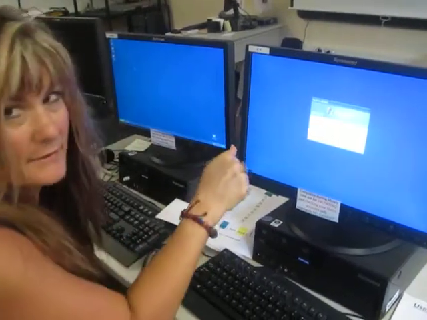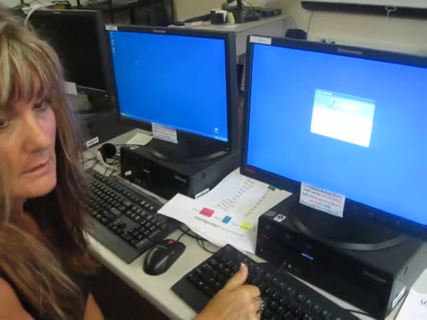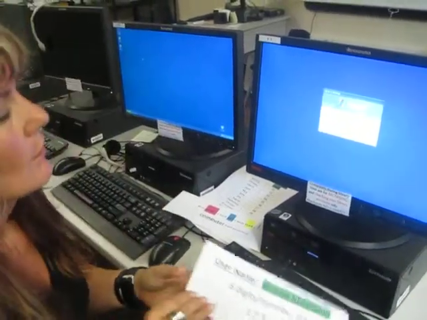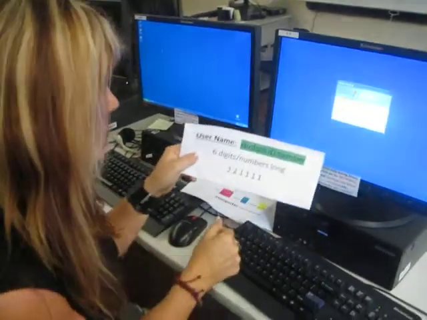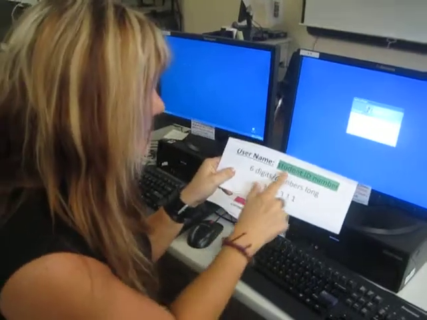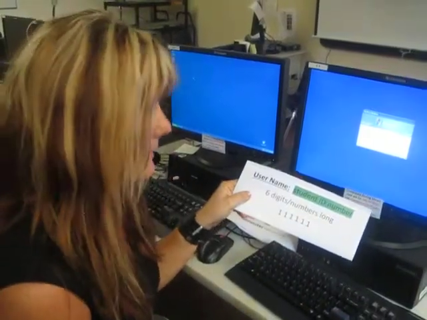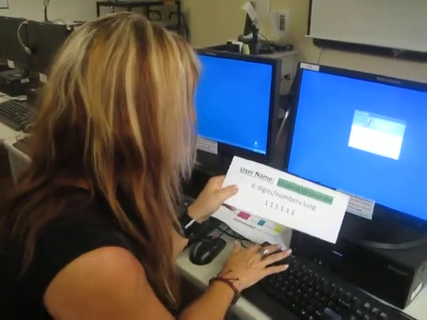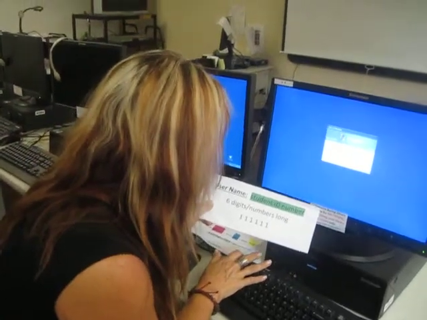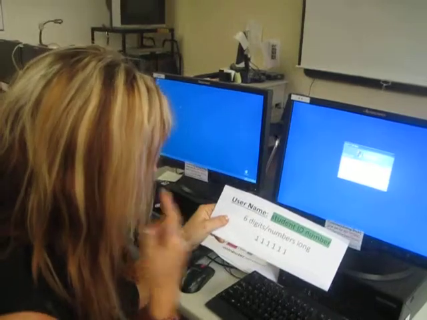There are 2 pieces of information, a username and a password. These are going to be specific to you. For the computer, your username is your student ID number. Student ID numbers are given to you by the school, and they are 6 digits long. For an example, 111111. That would be 6 digits.